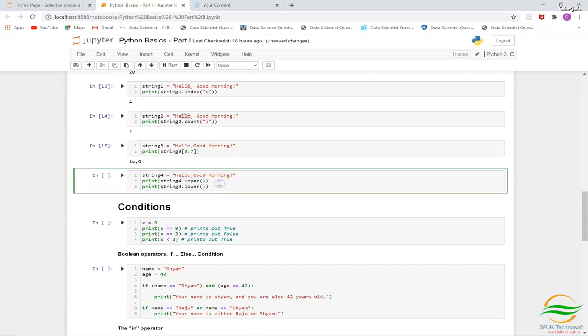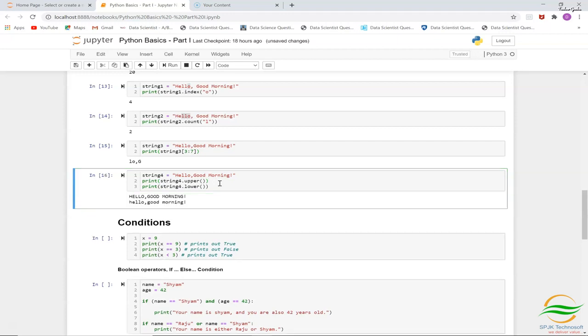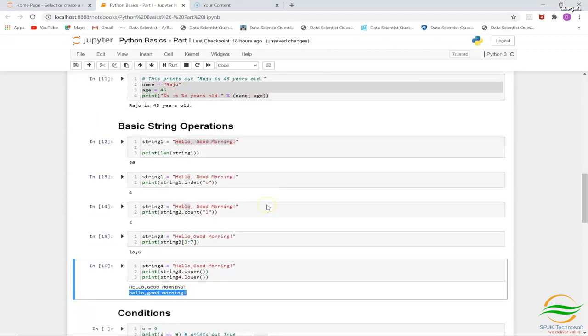In the next example, I have used two functions, upper and lower. You can use these functions to convert a string into uppercase or lowercase. In our case, you can see the first one has been converted to uppercase and the second one has been converted to lowercase. So these were basic string operations.